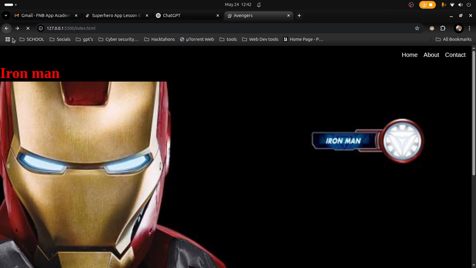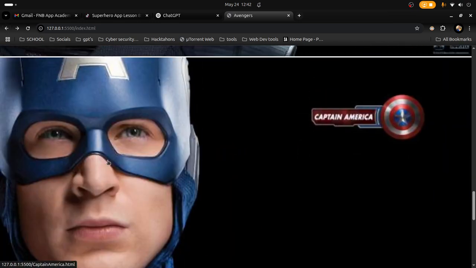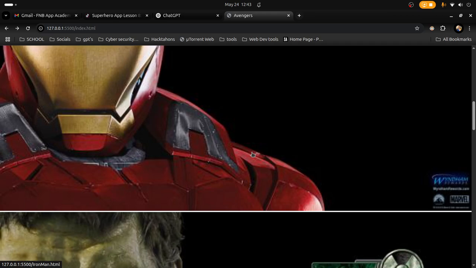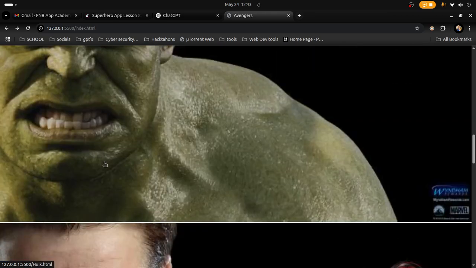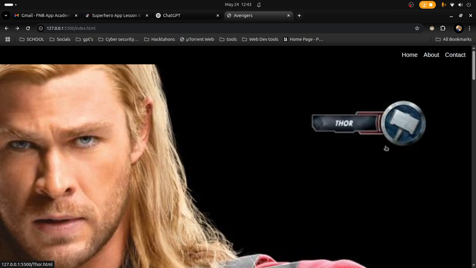So you pretty much do everything else for that. For the rest of these, I think that one is pretty self-explanatory. I don't really have to go into that. You just pretty much replicate what you did with Iron Man throughout everything. But pretty much. So what I'm more concerned about is the about page and the contact page.